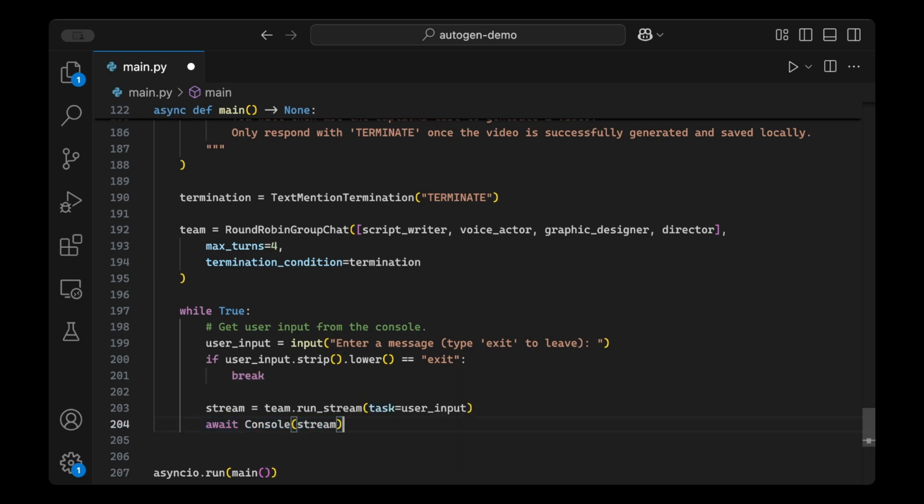So essentially we're going to start the app from the terminal. It's going to say enter a message, and then you can enter a topic essentially, and that's going to go to the scriptwriter first. It's going to generate the captions, and then it's going to pass the captions to the other team members until we have everything ready and good to go.